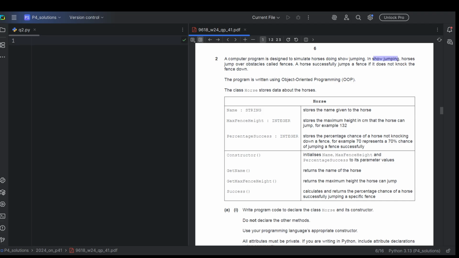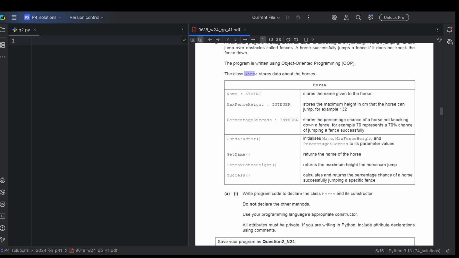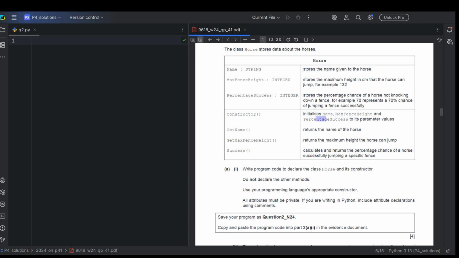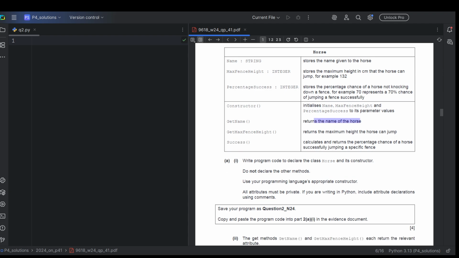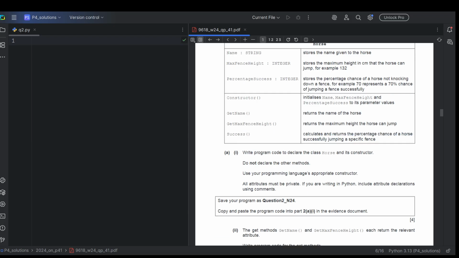In show jumping, horses jump over obstacles called fences. The horse successfully jumps a fence if it does not knock the fence down. The program is written using OOP. The class Horse will store the data. It will have some name, some maximum height, some percentage, a constructor, and some getters, and then a success method.